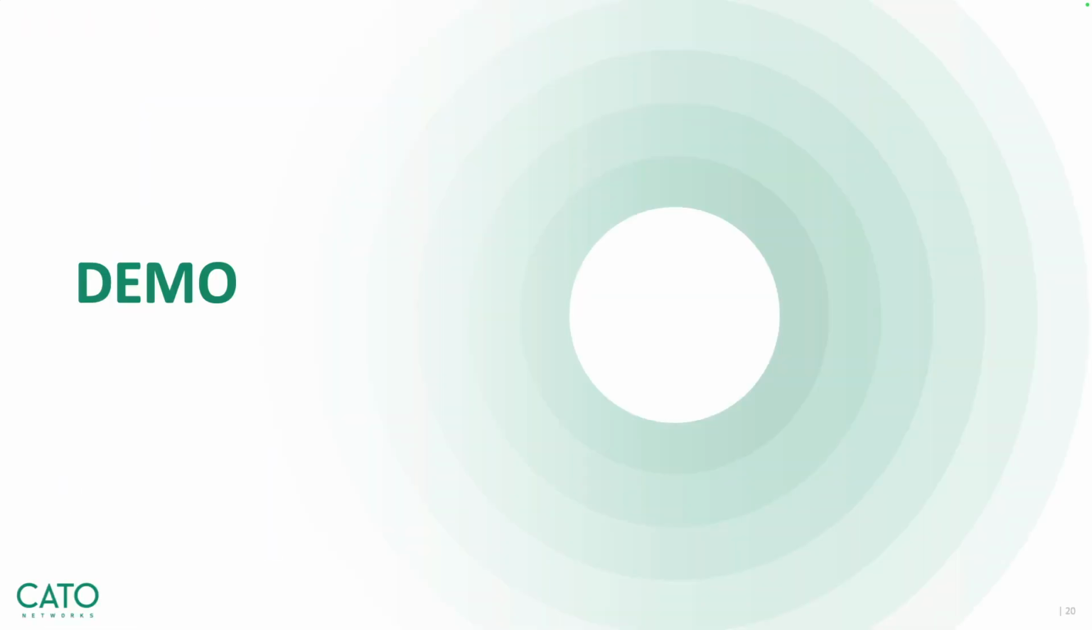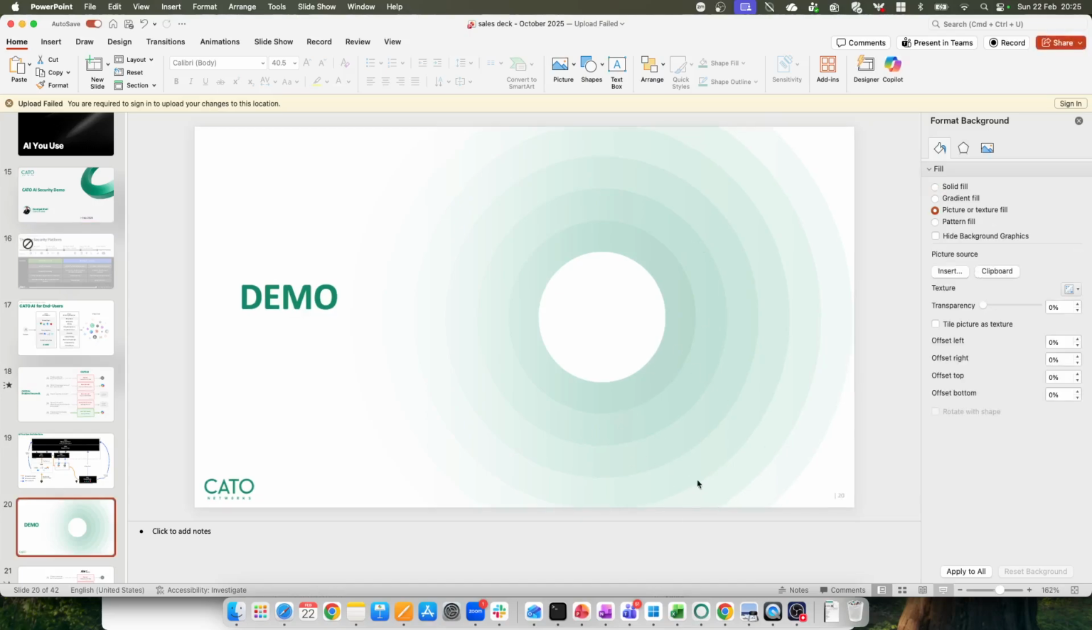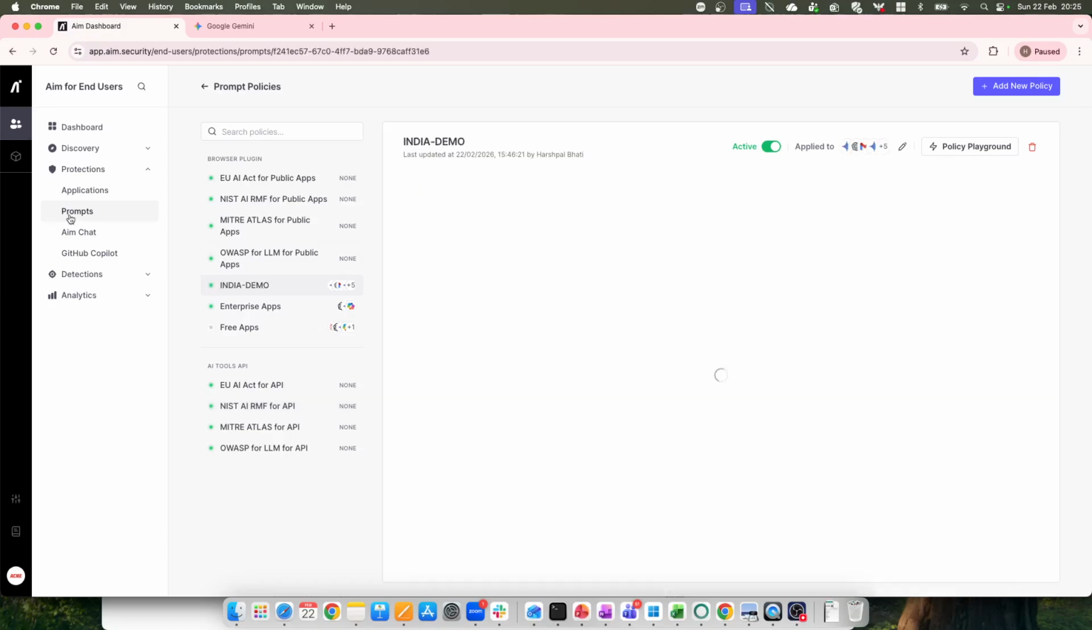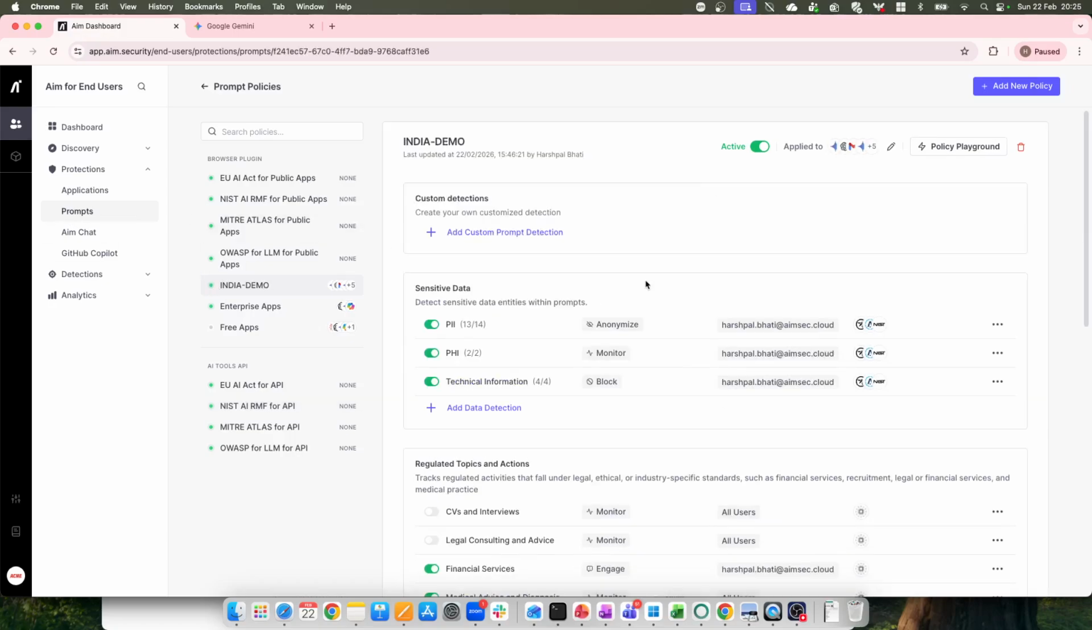Okay, with that, let's move to the dashboard and look at the demo here. Okay, so this is the dashboard, straightforward. I am going to show you how you can use the prompt policies in order to allow your users to use these AI applications securely in a controlled manner.